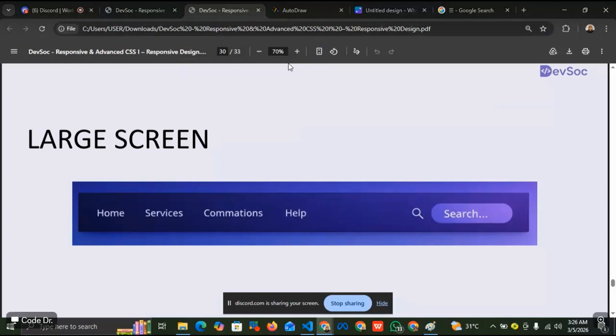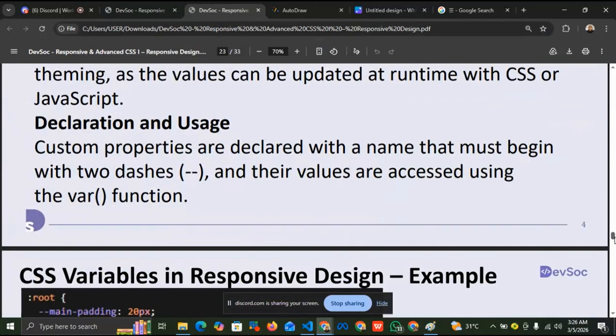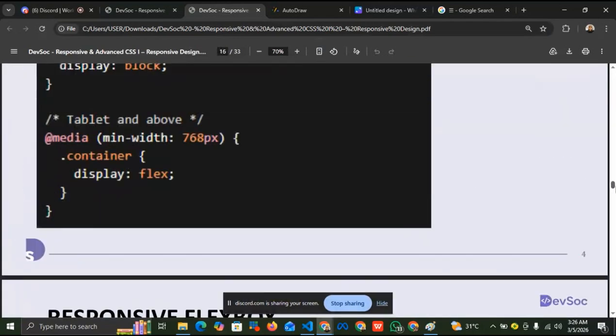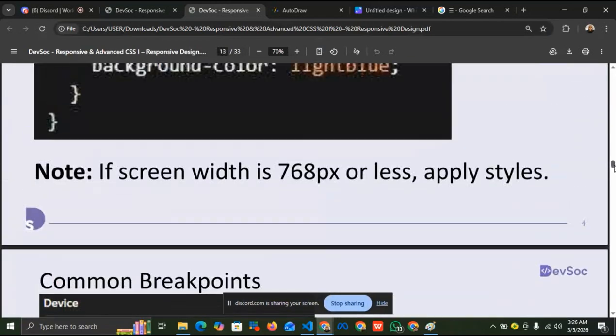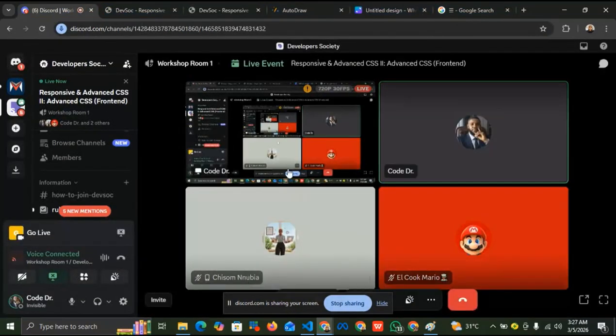And logically, theoretically, we did almost everything we need to know on responsive design. And I said the summary of this is just to build a web page that can run perfectly well on different screen sizes. And we gave the different breakpoints. We gave the different breakpoints.